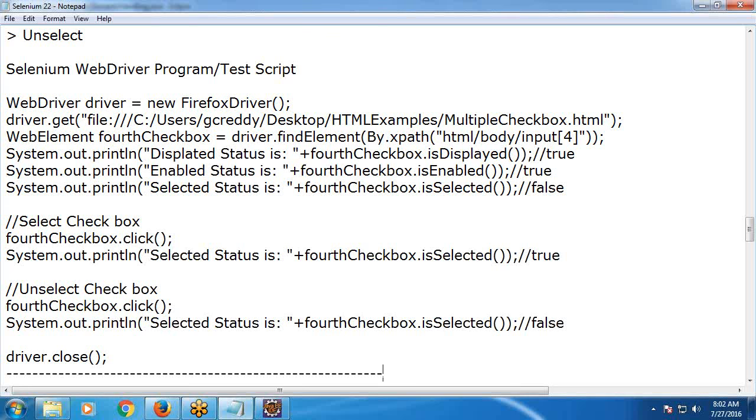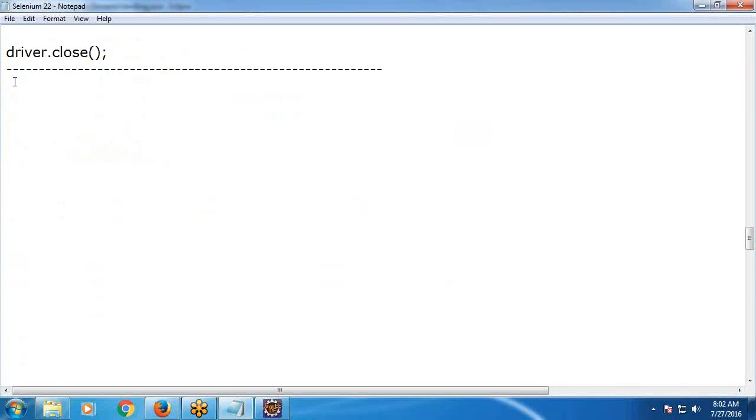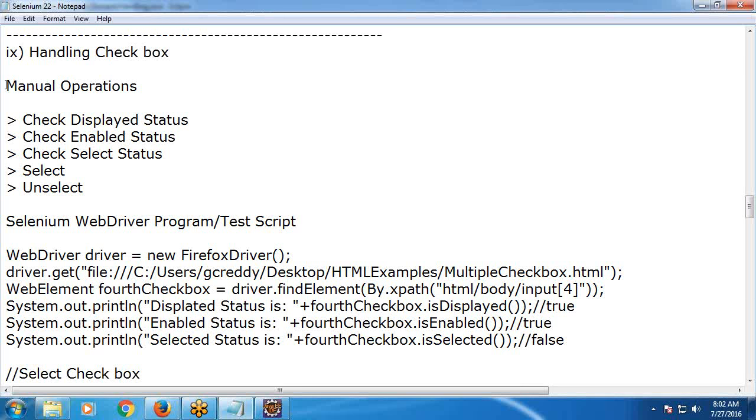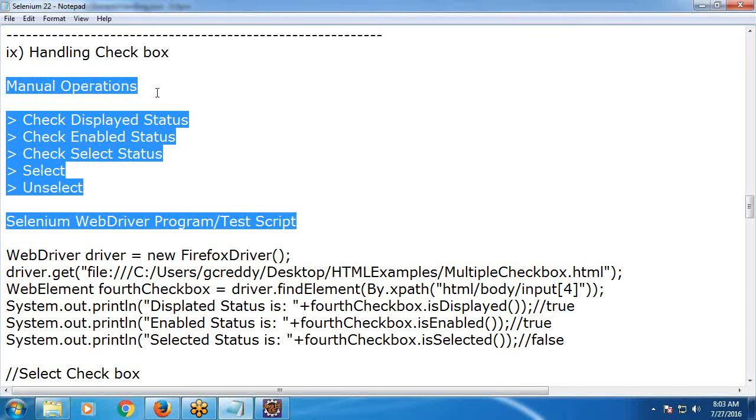I'm good, sir. Okay. Last element for the day, handle web table. Pradeepal, handle web table. Yes, sir. Handle web table. First, manual operations, then Selenium WebDriver program. First manual operations.